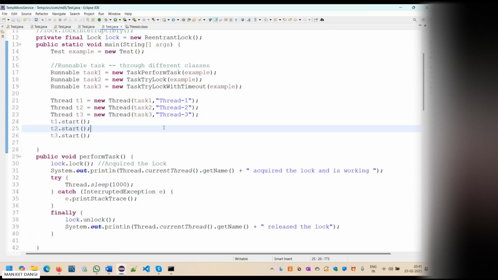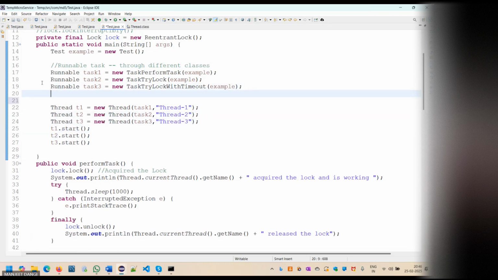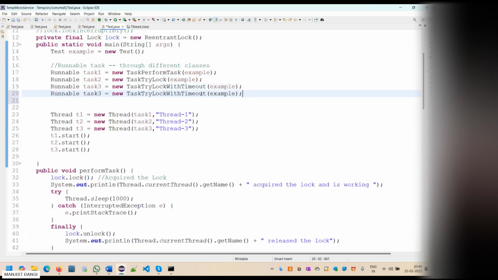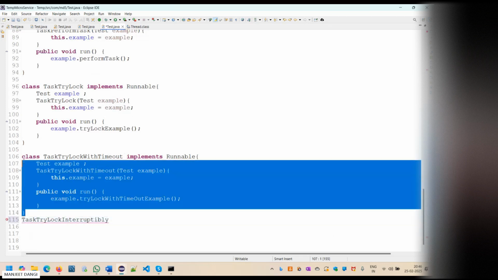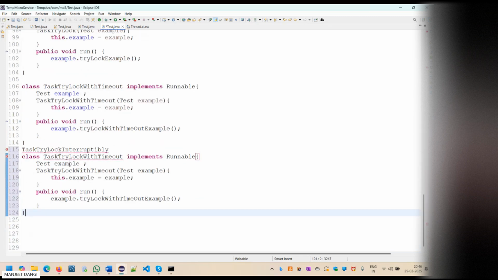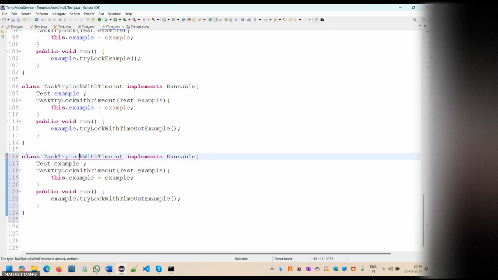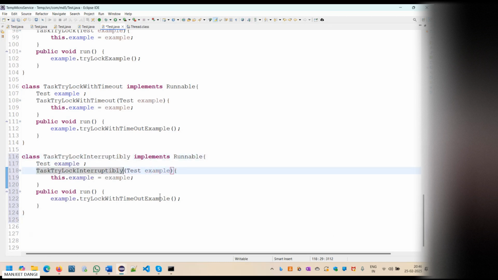That is, can we interrupt it or not? While doing these things, can we just interrupt it or not? So I'm creating a task for tryLock interrupt. So what we need to do first, we need to create this class. Can you please help me to create this class? Okay, that's it. Class created.